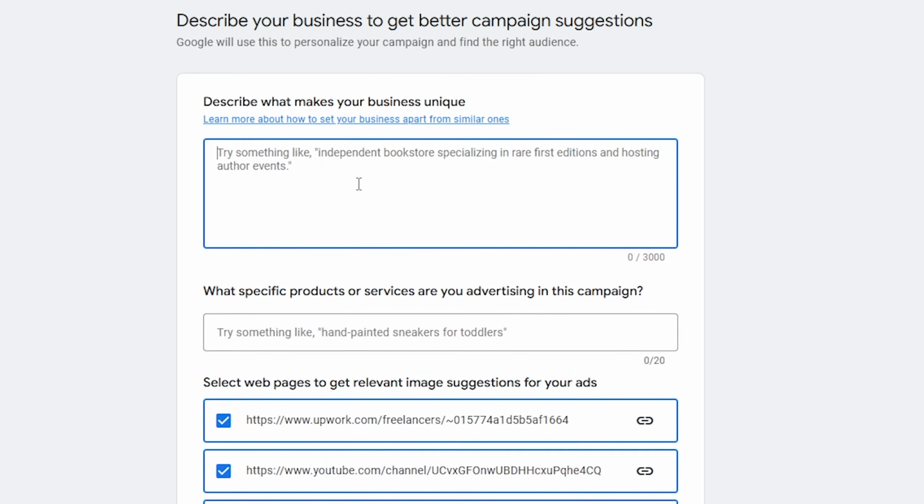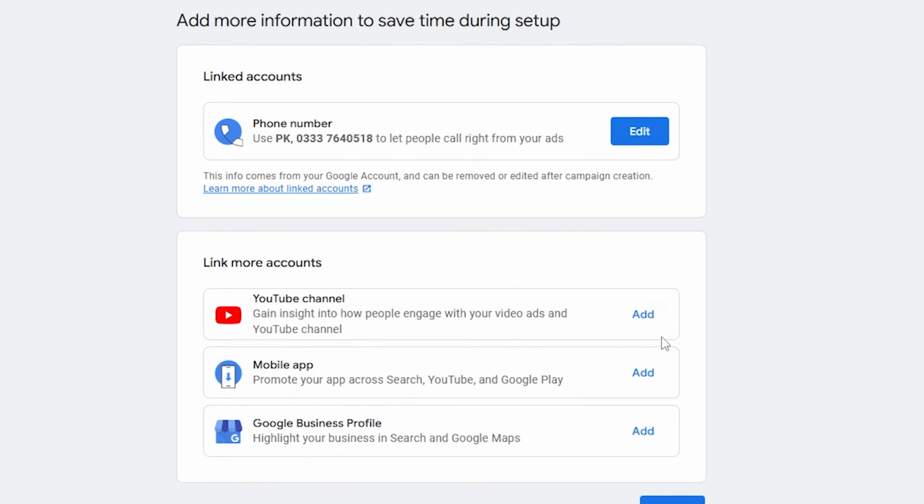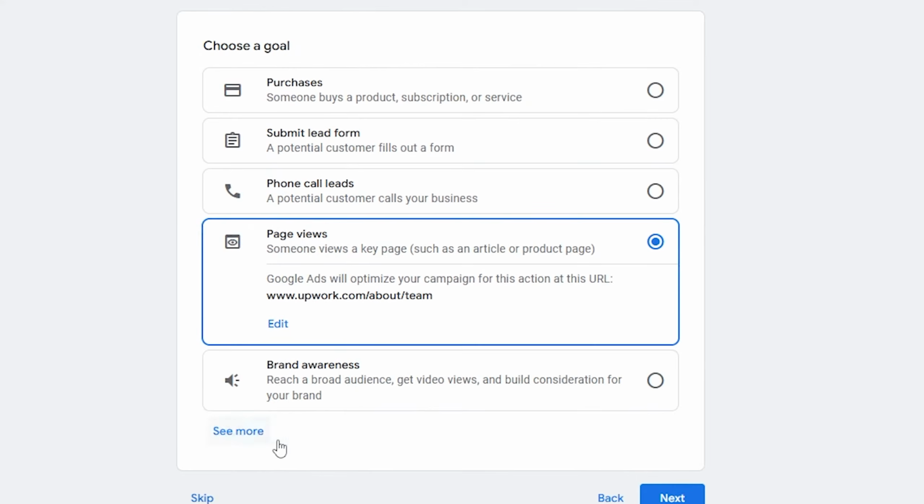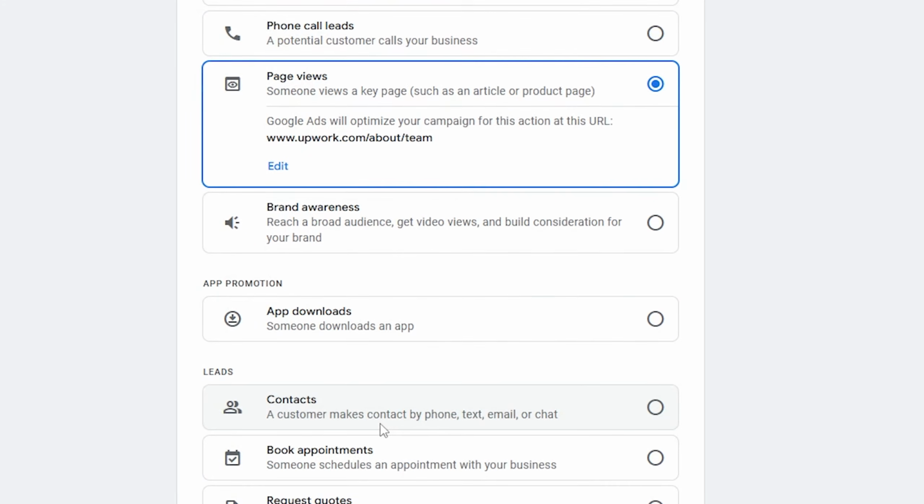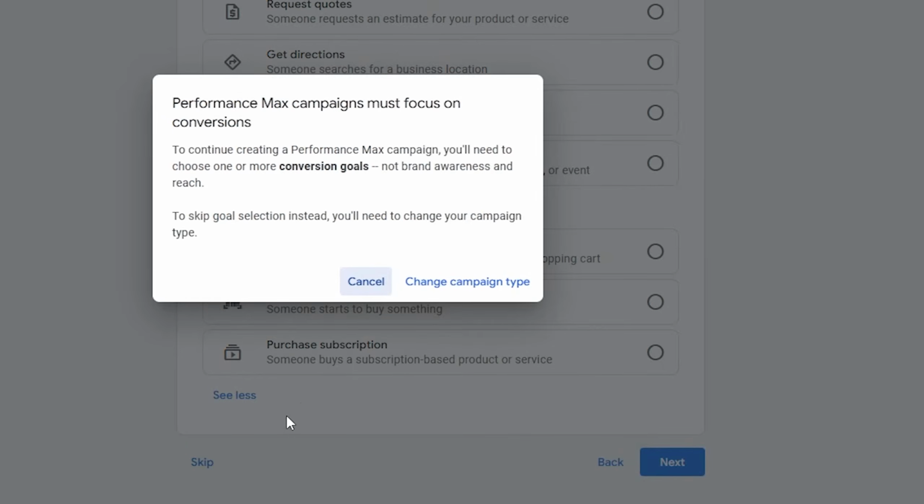You can add a description. Let's say voice over video editor. It says right, then click on next. You can add a YouTube channel, mobile app. Now I'm going to simply click on skip. Then for this one, I'm going to click on see more. I'm just going to hit skip also for this one.